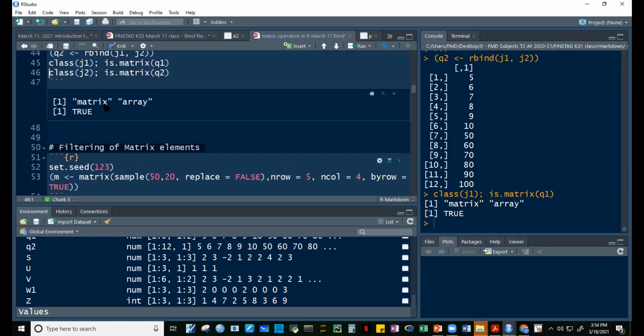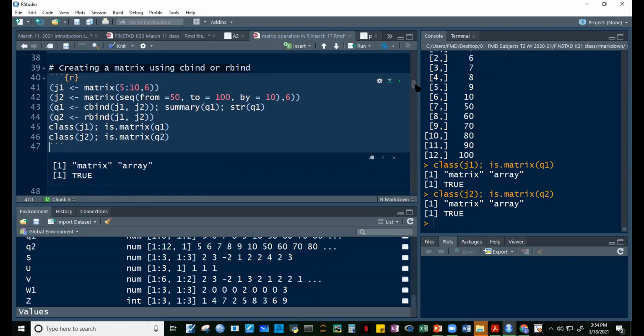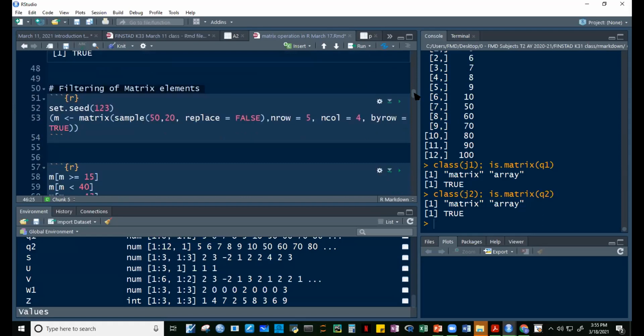Okay, anong class ni J1? It's a matrix. So si Q1 ba matrix then? Yes. So the same for J2 and Q2. I was actually waiting for you to comment that ito yung una kanina, hindi matrix siya kasi wala tayong linagyan ng matrix. Since ang topic dito, creating a matrix, yung mali kanina, J1, 5 to 10, becomes only a numeric vector from 5 to 10. Okay, any questions guys?